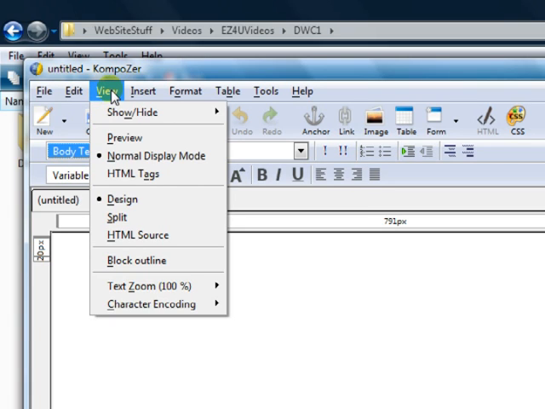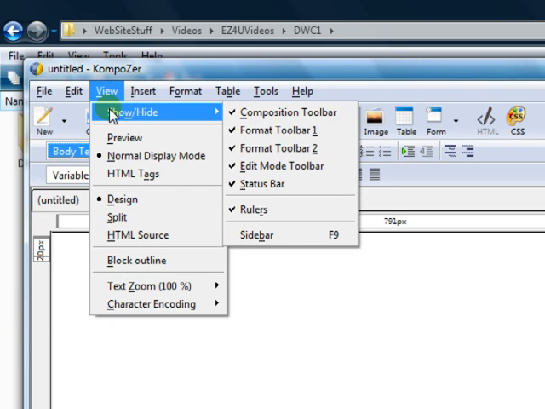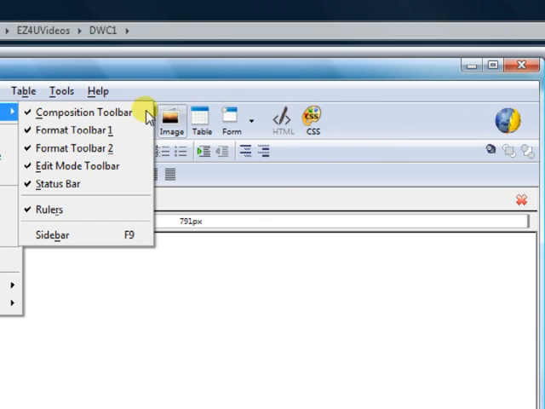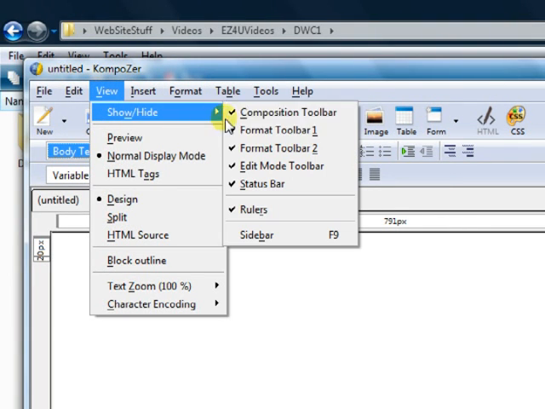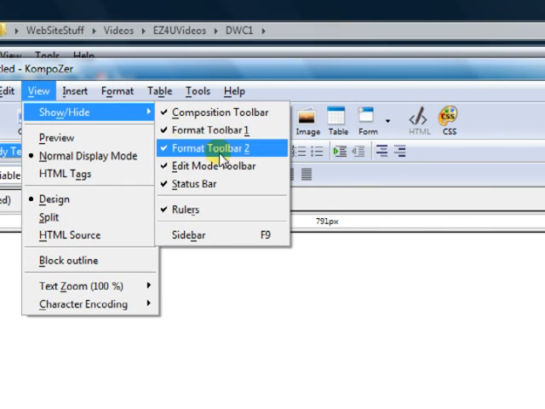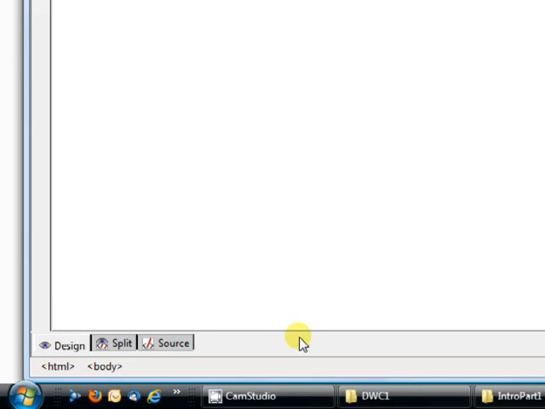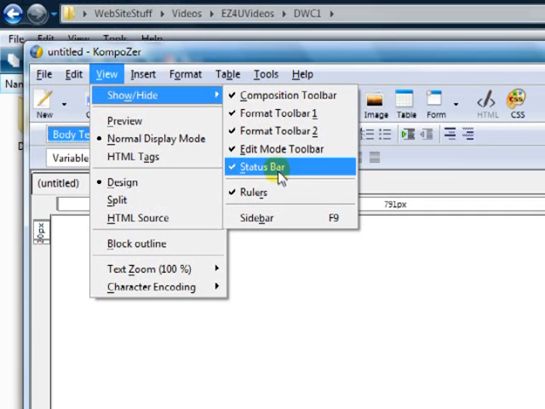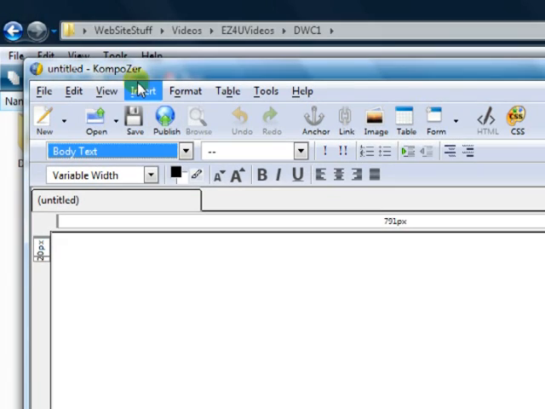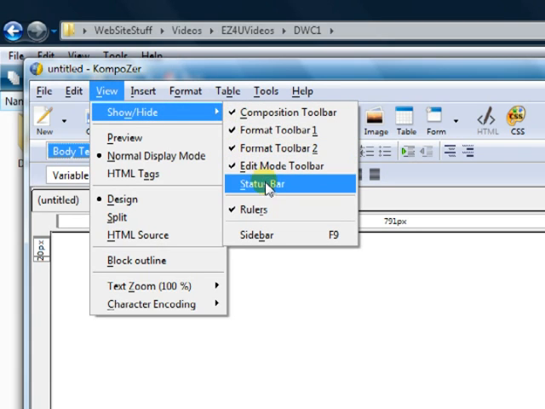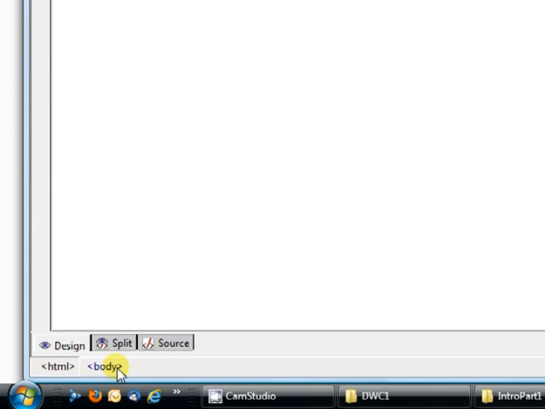Let's go to View, and here is the Show Hide. These are the different toolbars. The composition toolbar is this one right here. The Format 1 would be this one. Format 2 is this particular toolbar that you can enable or disable. The edit mode is down here, and that would be this row right here. And the status bar, let's go ahead and disable that just for the heck of it, and you see it's gone. So let's go back up and enable it, and that's where you can see your tags and stuff like that.